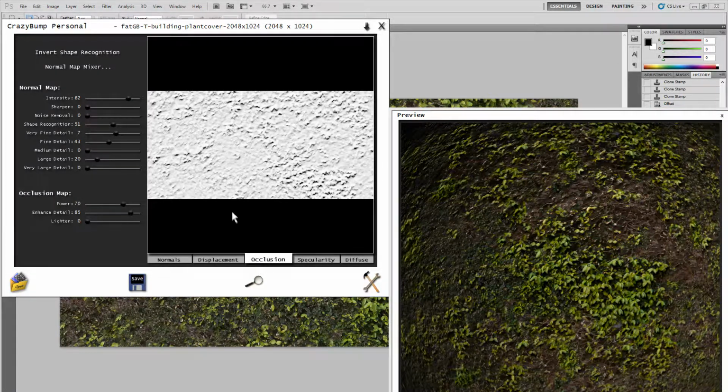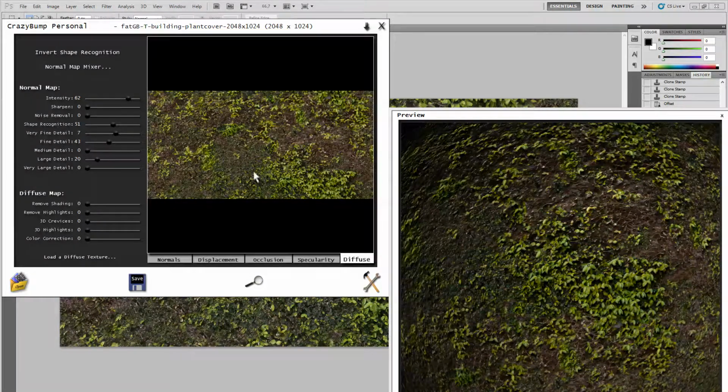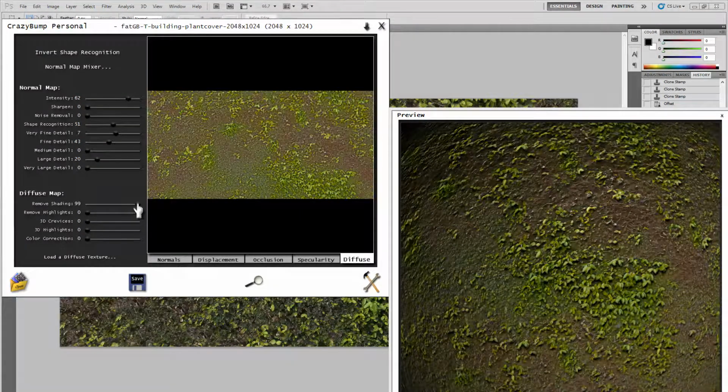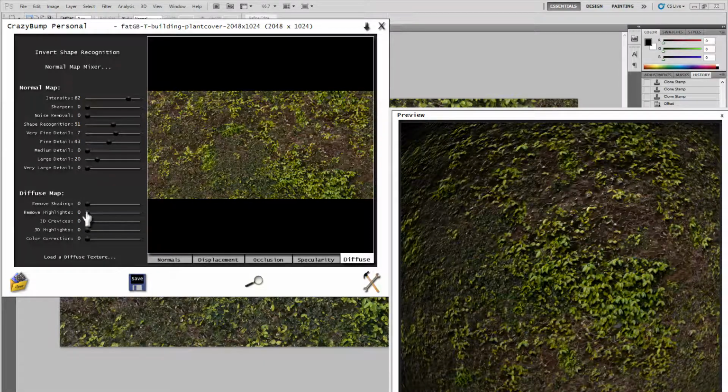The occlusion I might use, just gives it a bit more punch, a bit more contrast, but it's not very visible. This I could play with. This is the diffuse layer, so remove the shading sometimes does interesting things. That's just making it look a bit HDR'd in a way that I don't like, and the highlights slightly work, but for the most part I don't find it actually makes things look better to do these things.